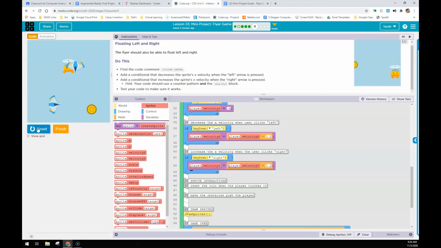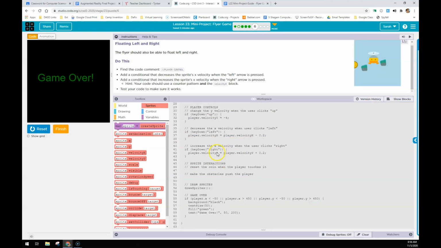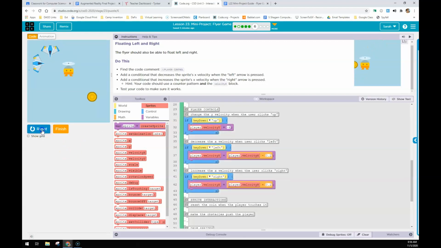So now I can go up. My right arrow isn't working for some reason. Oh, it should be velocity X. Sorry. Not enough coffee yet today. Velocity X, because we're moving left and right. All right, now it'll work. This is why we test every single time we go through a step, because you can make little mistakes like that very easily.